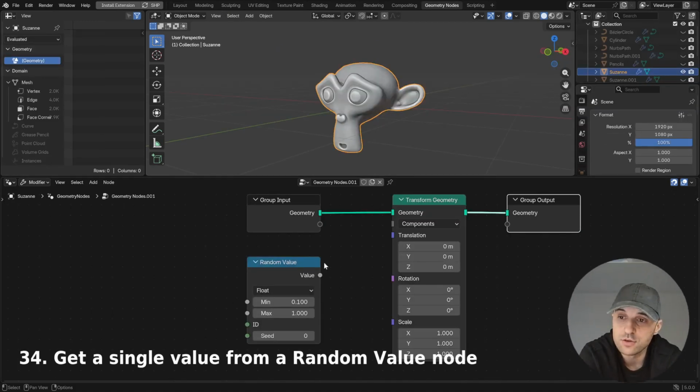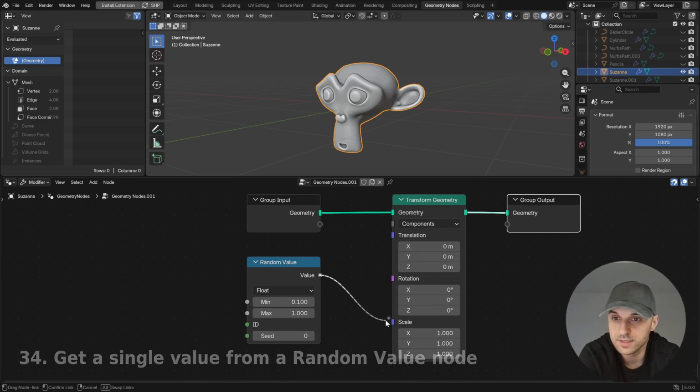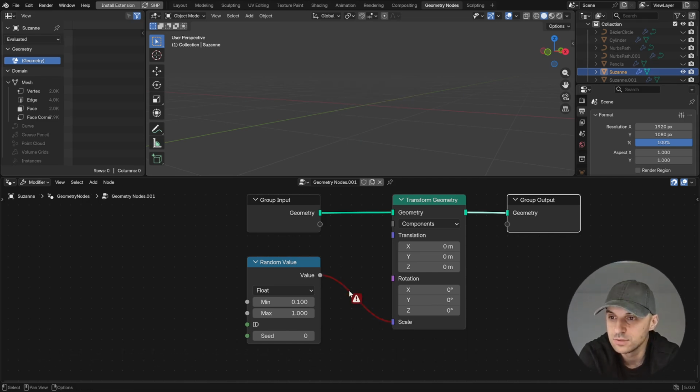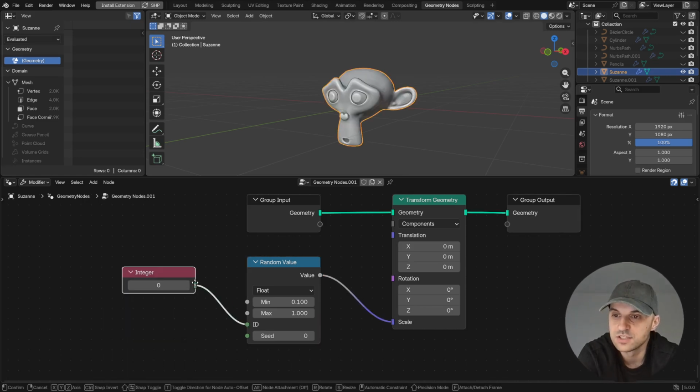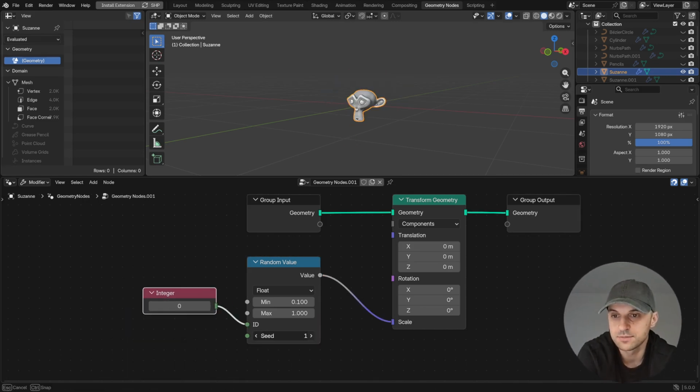If you want to plug a random value into a socket that only accepts a single value, it won't work. To fix this, plug an integer into the ID of the random value.